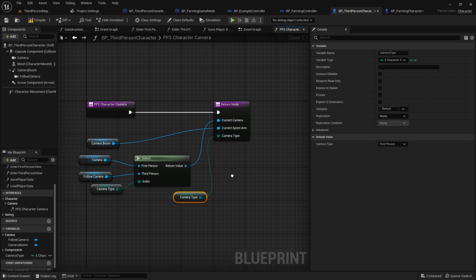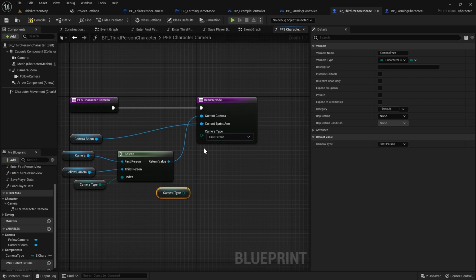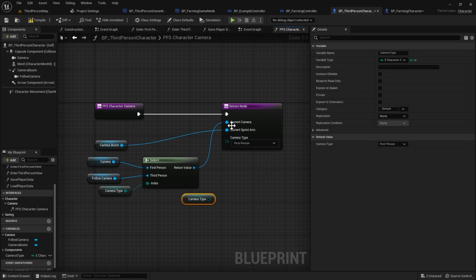If, say, for example, you have your own camera system and it's only first person, then just plug your first person camera into current camera and leave this as first person. If you just have a third person camera, then plug that in here and just set this to third person. And if you have your own system for toggling cameras, you'll need to do something similar to how I've set this up to provide the different camera depending on your camera view.